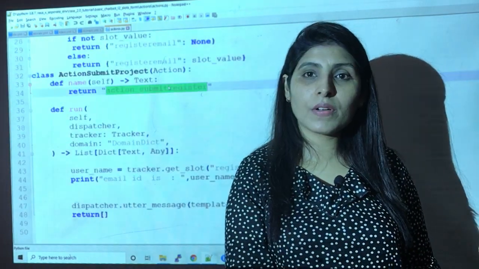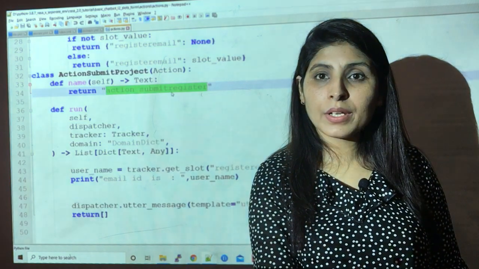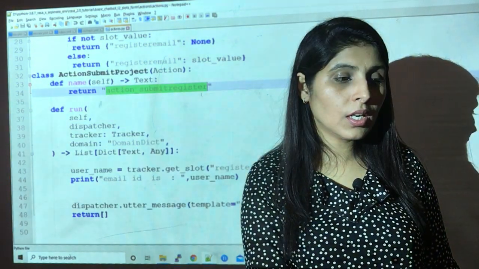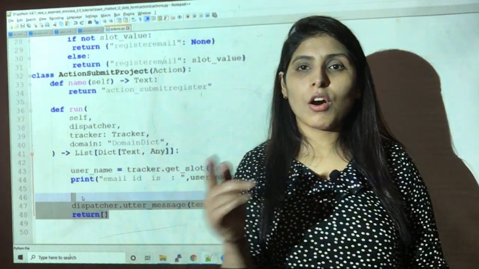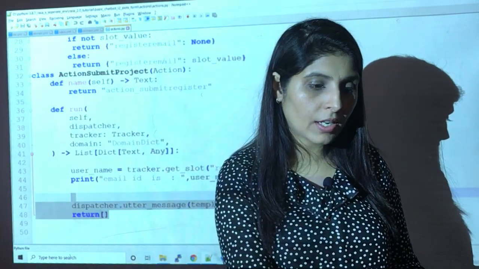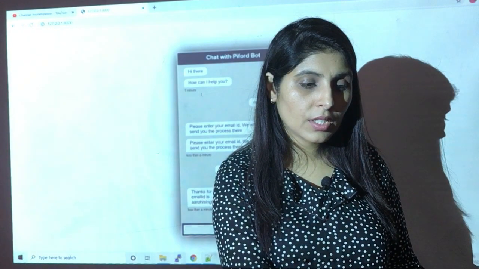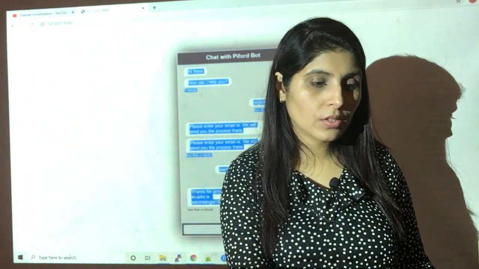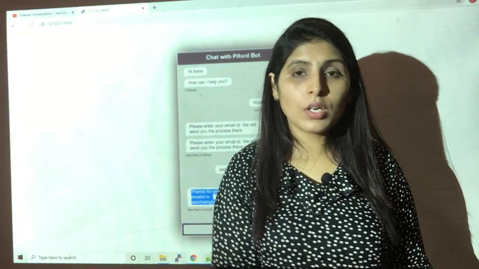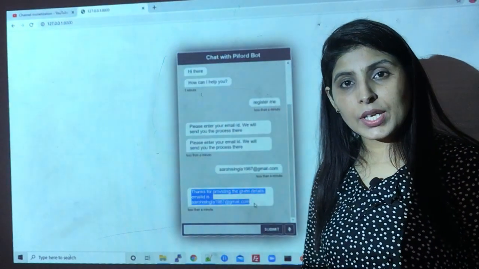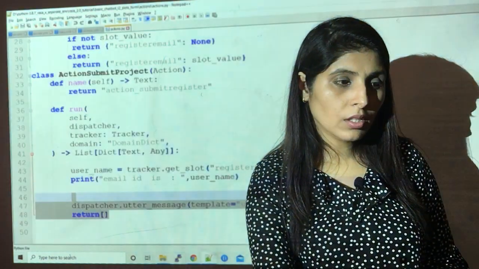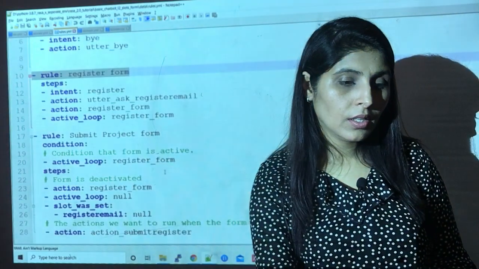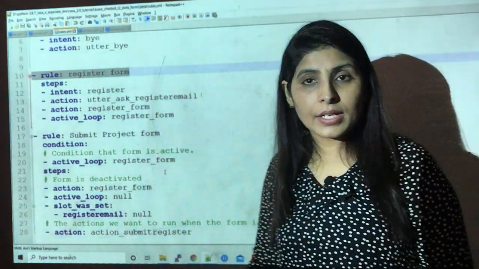action_submit_register. And what will happen when this action gets executed? You will see this output on your chatbot. This is what we are getting, right? So this is the output we will get when we perform this particular action which we have mentioned in the rule, right?